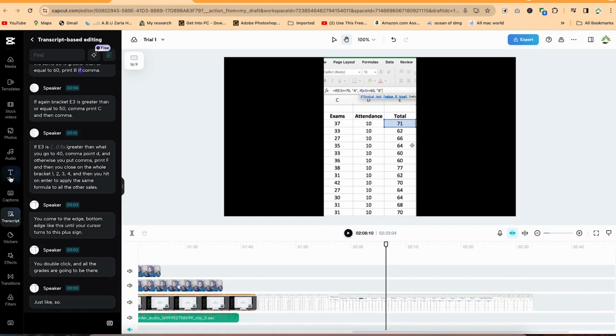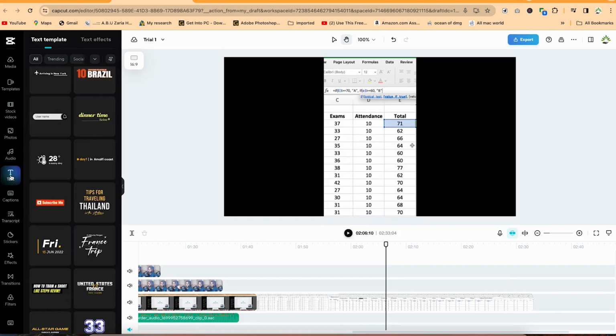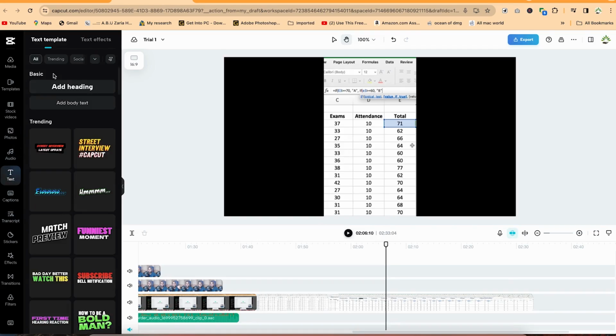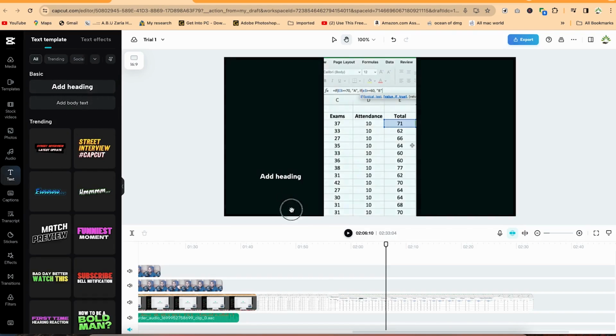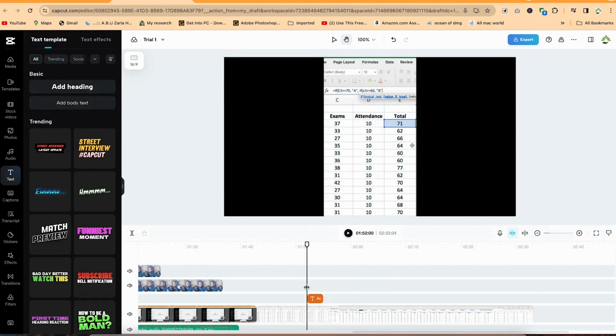Now, when you want to add a text, you can come to text over here. You can click and you can see a range of text over here, from the basic ones to the trending ones over here. All right. So you can see we have text templates. These are templates. You can add basic ones. For example, you can just use the normal header text. You can just drag and drop it here.